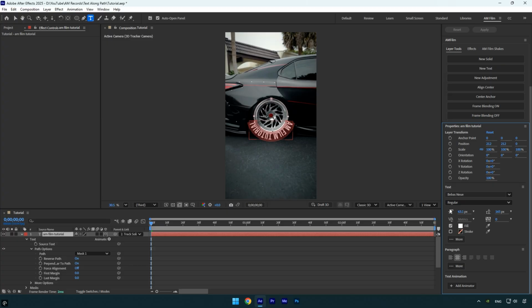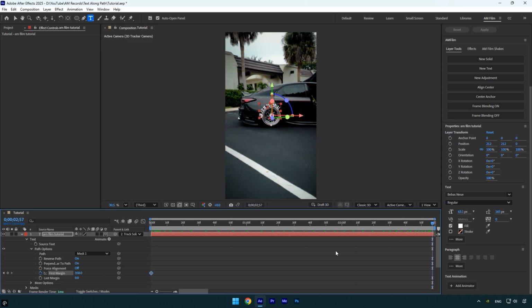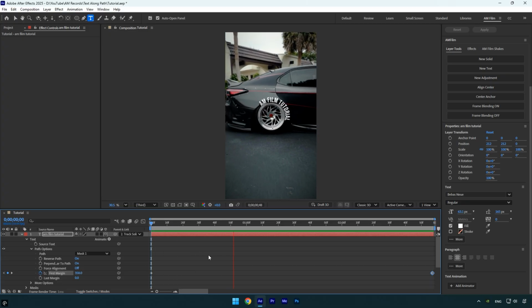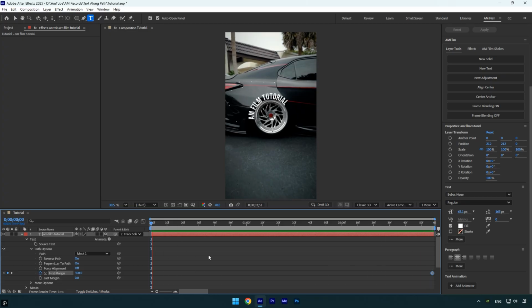Once you're happy with the look of the text, let's animate it along the mask path. To do this, under the path options of the text layer, increase or decrease first margin. Set the starting point by moving the playhead to where you want the animation to begin. Then click the stopwatch icon next to first margin to add a keyframe. Now move the playhead forward in time, and gradually increase the first margin value until the text animates all the way around the wheel. And that's it, the text now smoothly follows the mask path.